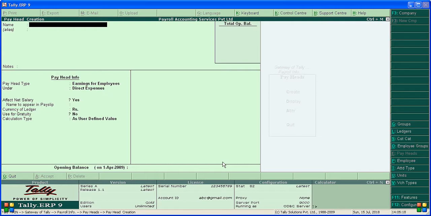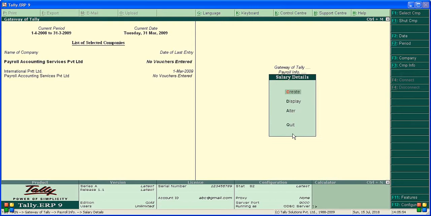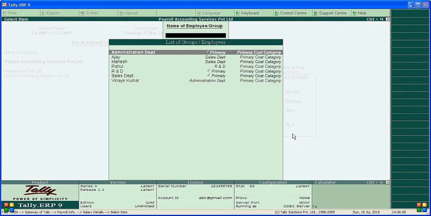Salary detail setup. What we have to do now is set up the salary detail. We have created pay heads so far. Now let's update the salary detail. How can we do it? Okay, what we have done so far: employee group, employee units, attendance, pay head, and now go for salary detail. Here, create, select admin, go to the create salary, select administration department.